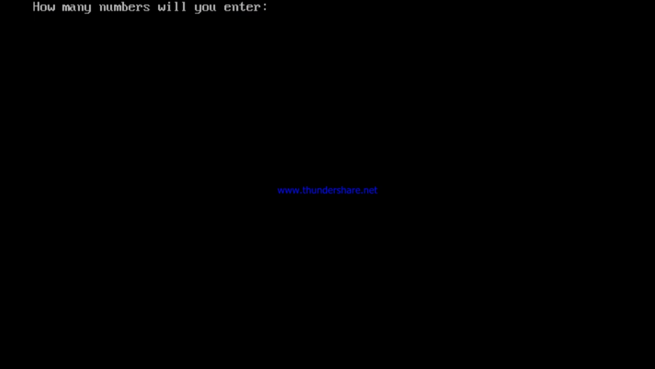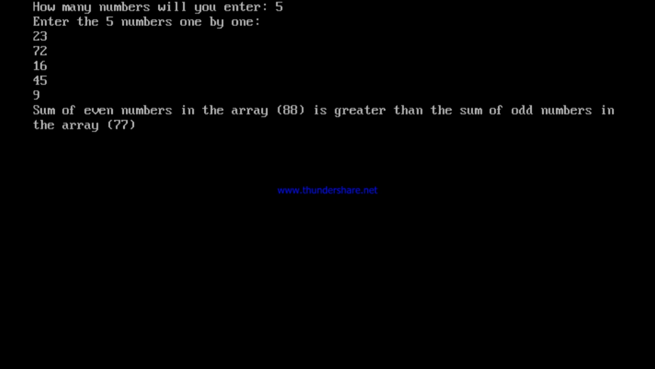Alt enter. How many numbers will you enter? I will enter 5 numbers. So 23, 72, 16, 45, 9. 5 numbers. Sum of even numbers in the array 88 is greater than the sum of odd numbers in the array 77. Check out. What are the even numbers in the array? 72 and 16.